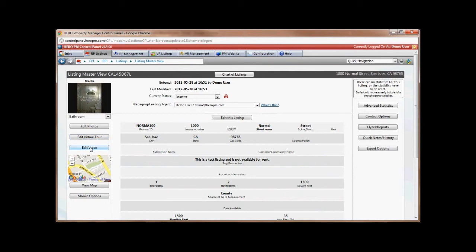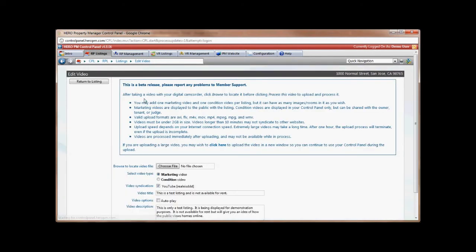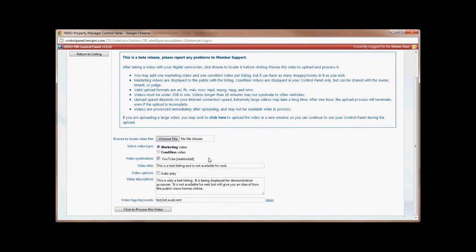Let's also add a video. To add a video, click Edit Video. Select your video. Select the type of video, whether it's a marketing video that's available to the public or a condition video that's only visible to you. Syndicate to YouTube if you're set up to do that. Enter a video title. Select the applicable options. Enter a description, and then enter the keywords or tags for this video. The title, description, and tags will optimize your listing for video SEO placement. Click to process the video. It will upload, optimize, syndicate, and the video will be attached to your listing.